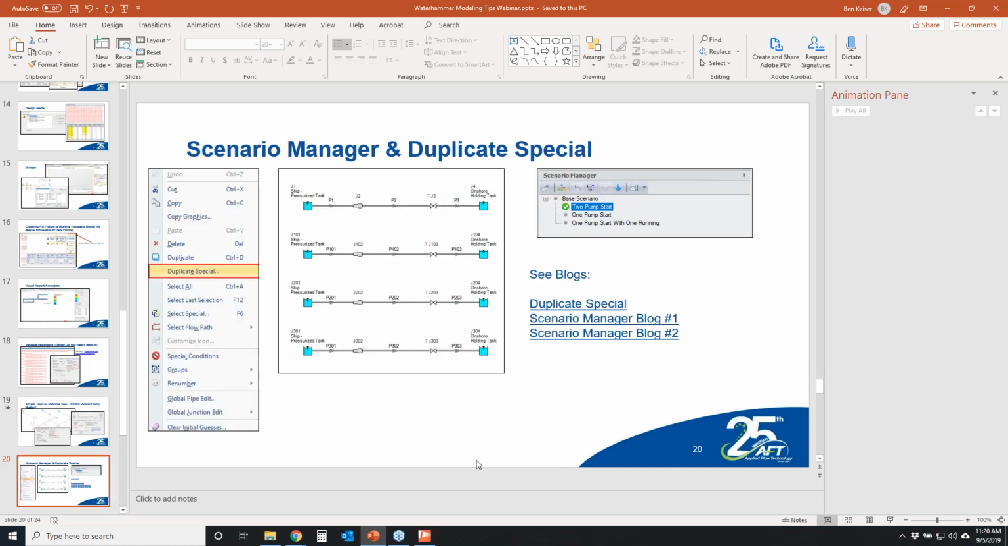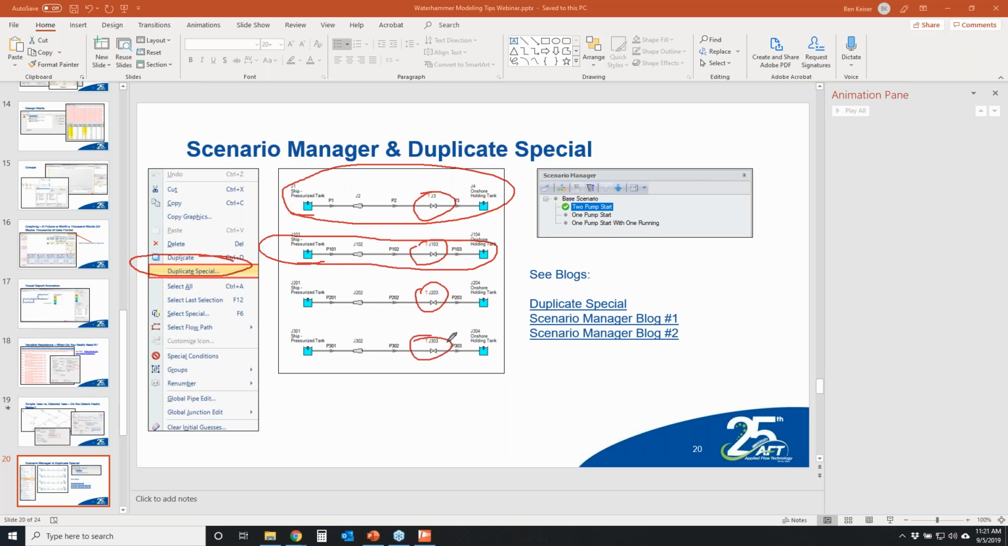Last but not least, duplicate special and scenario manager. So this is what I did for this example where I was trying the different valve closures for each of these cases. Because this is a super simple system, and the only thing I'm doing is changing the valve closure time frame, I simply selected the first top system right here, and then I went to the edit menu and clicked on duplicate special. I offset the numbers by 100. That way I could see that valve 3 corresponds with valve 103 and valve 203 and 303.